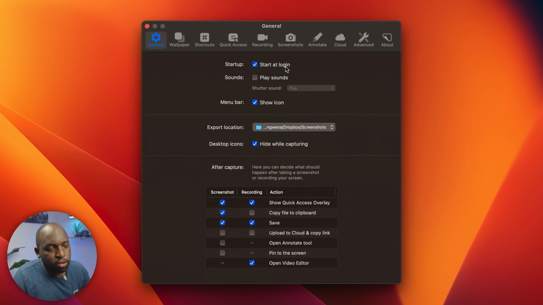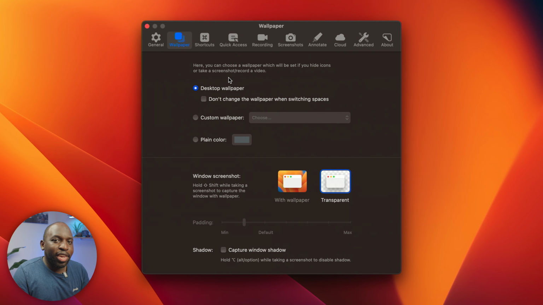I have this set up to start at login. I have different controls for screenshot versus recording. I also have it set to my Dropbox folder, as I highlighted earlier, which is why I don't use the cloud offering as much. The other cool thing is wallpapers.